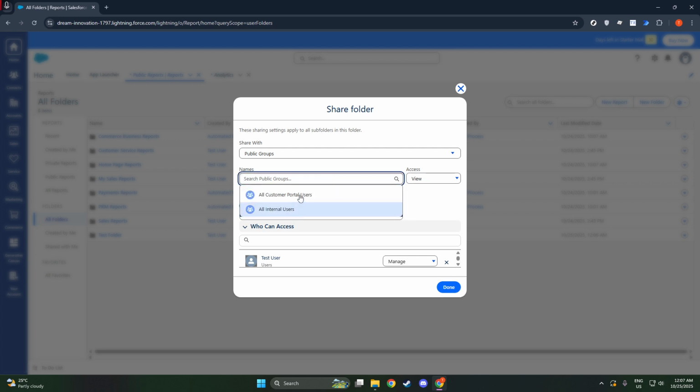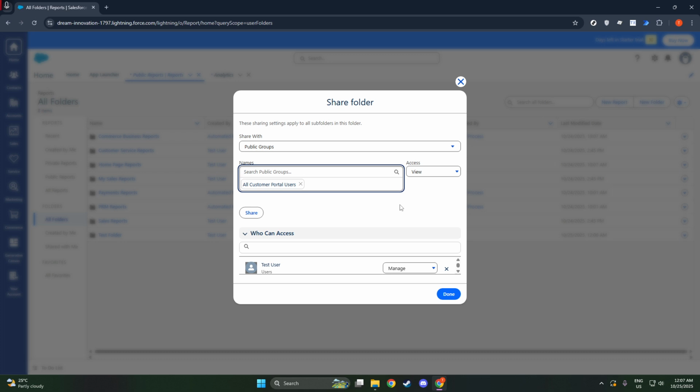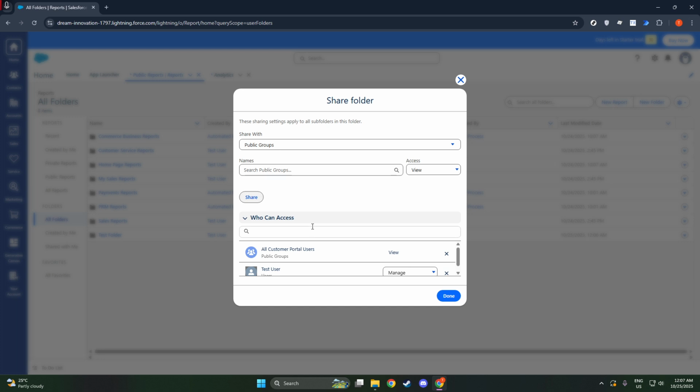Lastly, it's crucial to confirm that the people who need access to these reports have the necessary permissions. At minimum, they must have the View Reports in Public Folders permission. Also, double-check that the folder's sharing settings adequately include all users or groups who require access to your reports. Following these steps will ensure seamless report sharing within your Salesforce environment.